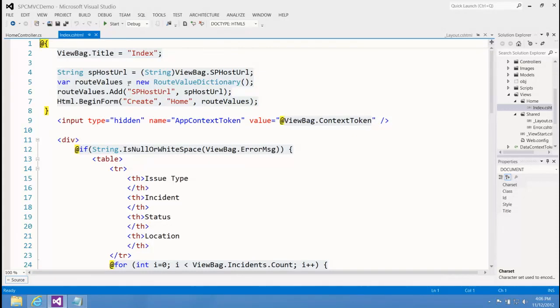But in this case, what I'm simply doing is using the routes value to affect the query string that will be created by creating the form element. So this HTML.BeginForm basically just creates a form element on the page itself while using Razor. Then I pass the app context token into the body as a hidden element. I could use view data or whatever it may be. It doesn't really matter. I just created a hidden HTML element.